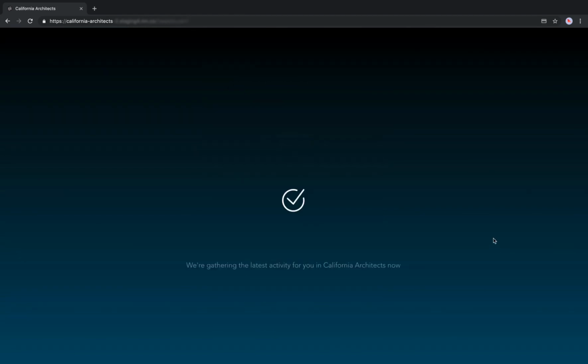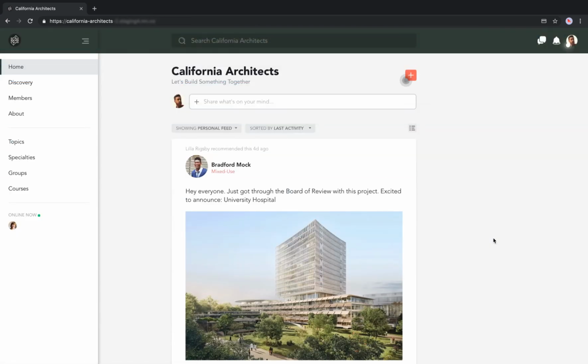Okay, now I'm in the Mighty Network California Architects. You'll notice a glowing dot here pointing out the user menu in the corner. If I click on this and click into the menu, you'll see there's a link to my purchases. This is a place as a member that I can always get back to all the things I've purchased.